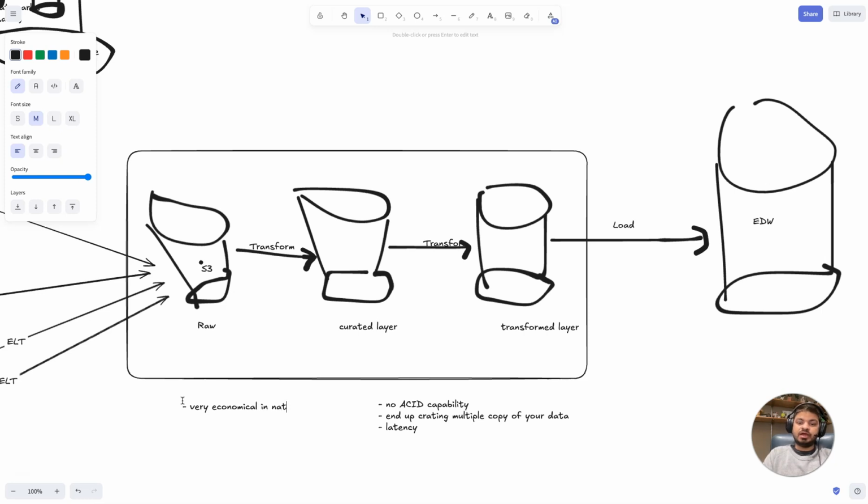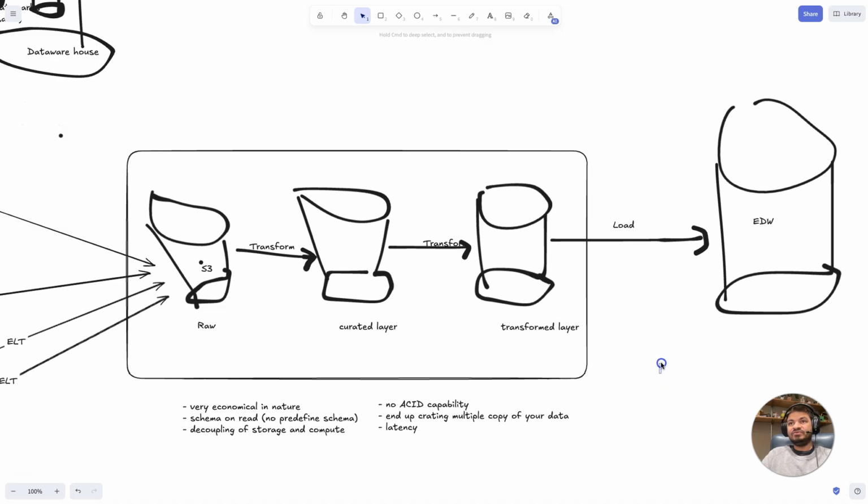Right? You are able to have the data being stored. The other is schema on read. When we say schema on write, no need to define schema, you are able to perform more like decoupling of storage and compute. So those are the advantages of having the data lake in the very first place itself, right?